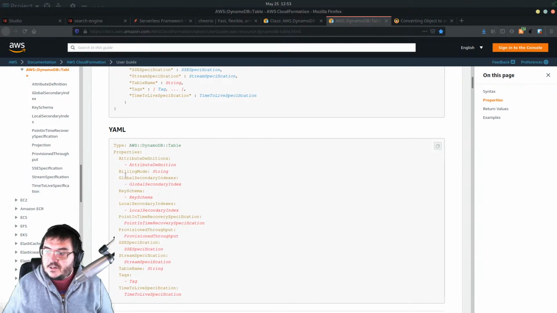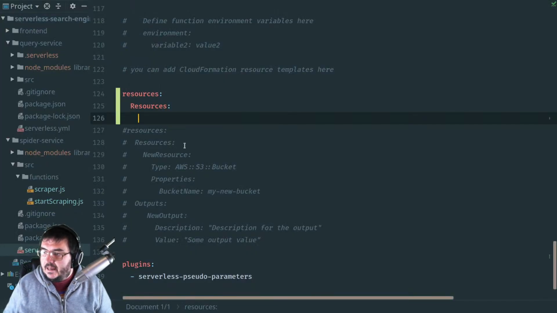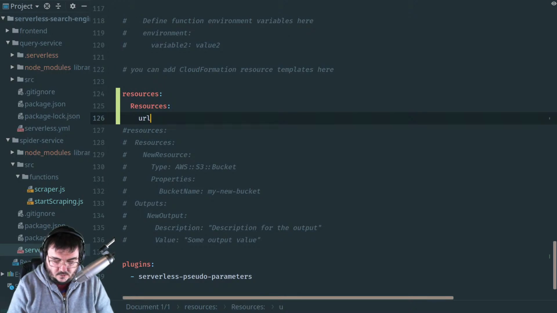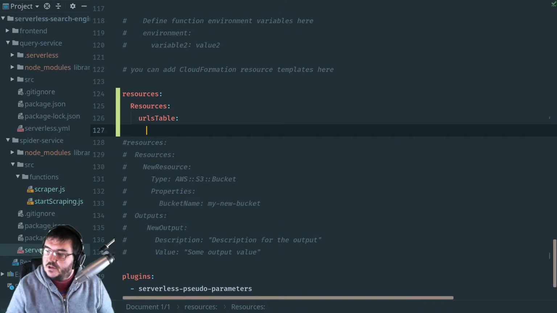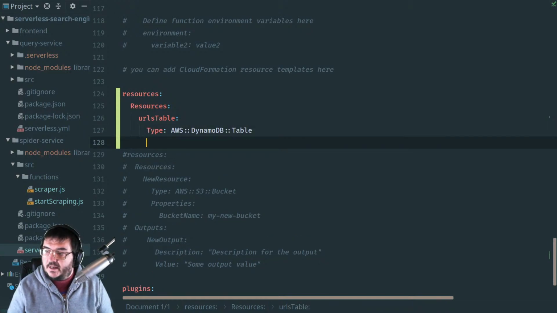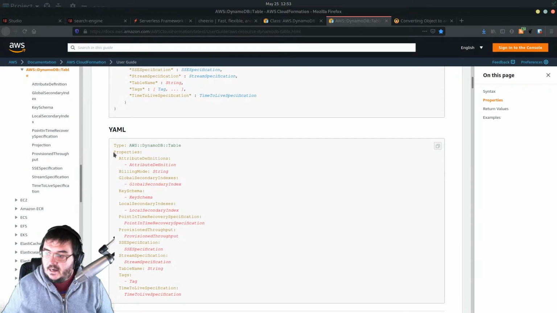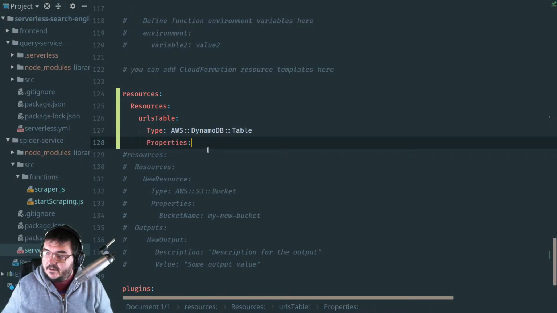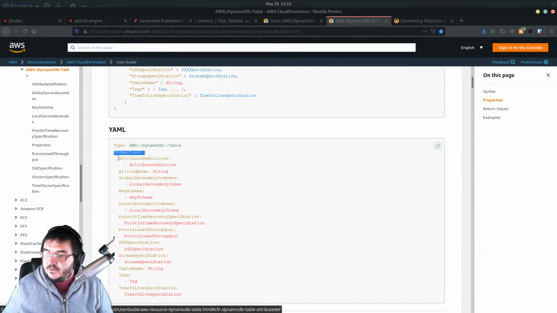To start off, I just go through these line by line. First, I need to give my DynamoDB table a name, and this is going to be URLs table. It's where I'm going to store the URLs that I'm going to be scraping. The first part is the type that I copied, so I put that in so that CloudFormation knows what I'm doing. I'm then going to do properties, so let's copy that out.